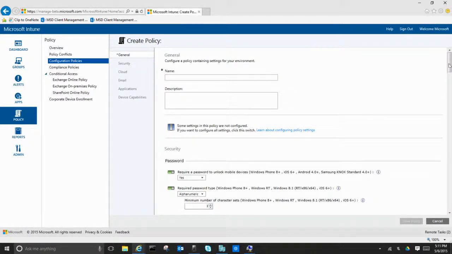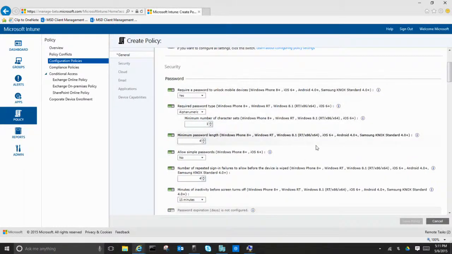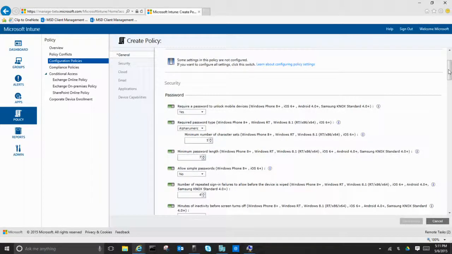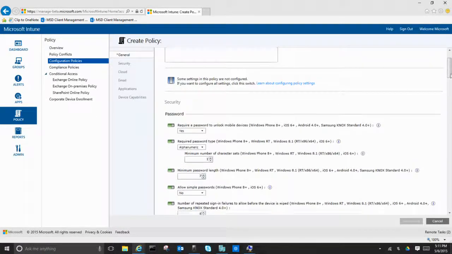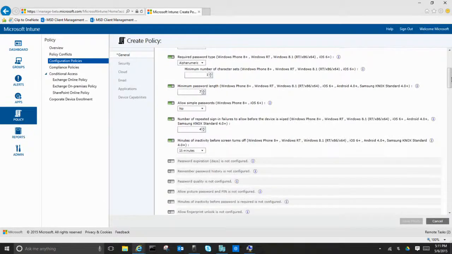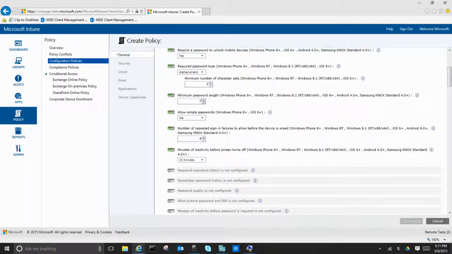So the UI which Roel showed is creating a minimum password length here, where you can say you want it to be 6, 8, whatever password length you want. Now this is a little confusing. We've heard feedback from customers: if I want to create policies only for Windows, why do I have to look at a template which has Windows, Windows Phone, iOS, Android, everything here?